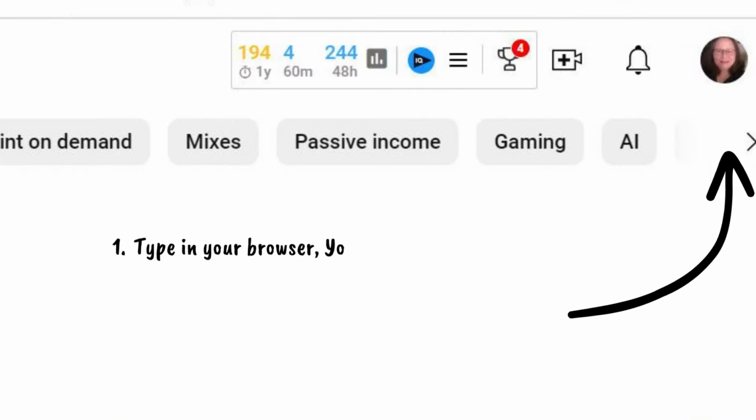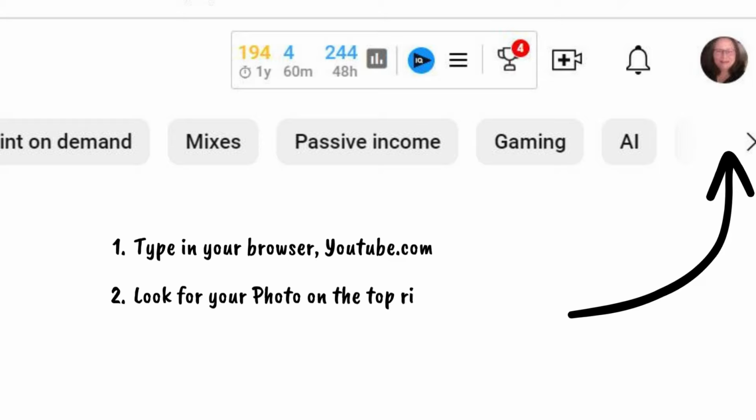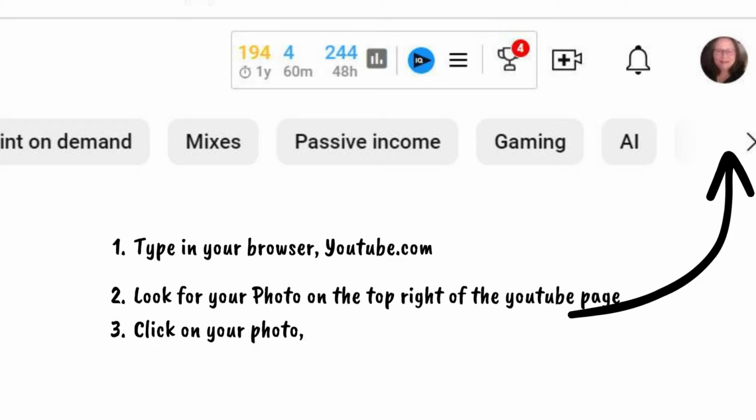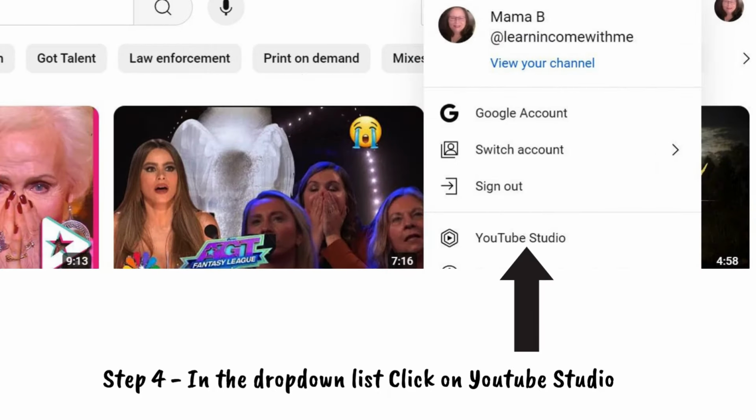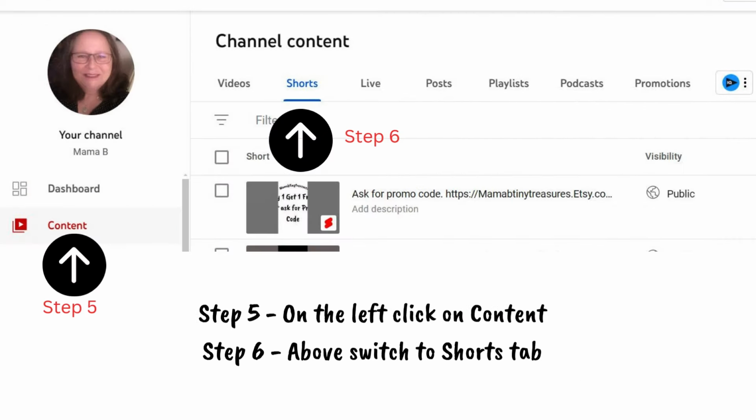Step 1. Type in your browser youtube.com. Step 2. Look for your photo on the top right of the YouTube page. Step 3. Click on your photo, it will open up a list. Step 4. In the drop-down list, click on YouTube Studio. Step 5. On the left, click on Content. Step 6. Above, click on Shorts.